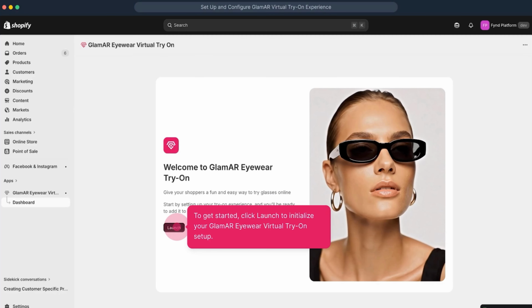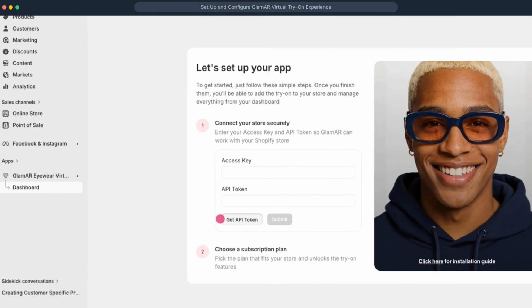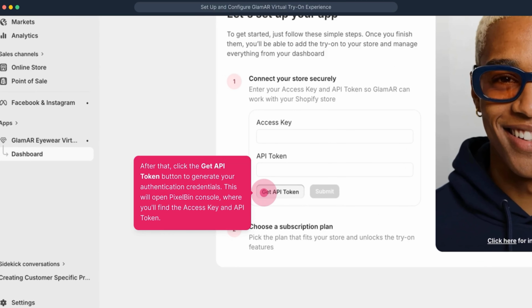To get started, click Launch to initialize your GlamAR eyewear virtual try-on setup. After that, click the Get API Token button to generate your authentication credentials. This will open Pixelbin console, where you'll find the access key and API token.